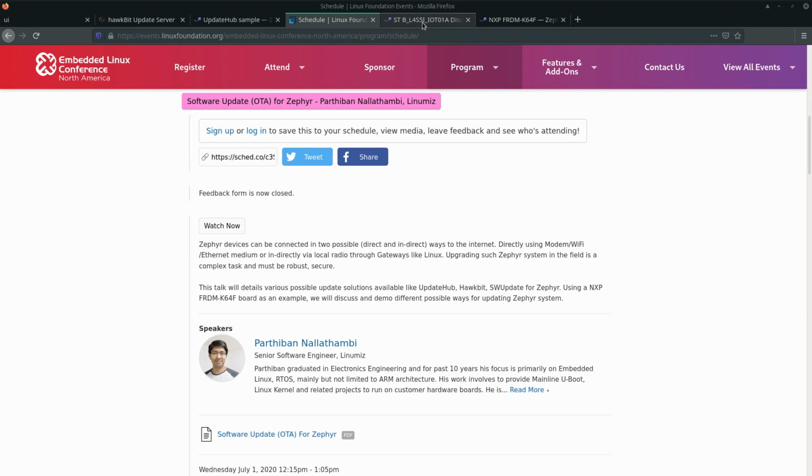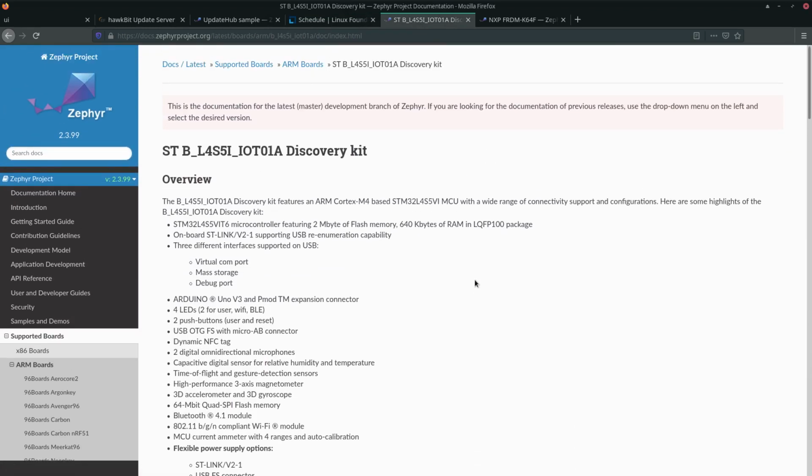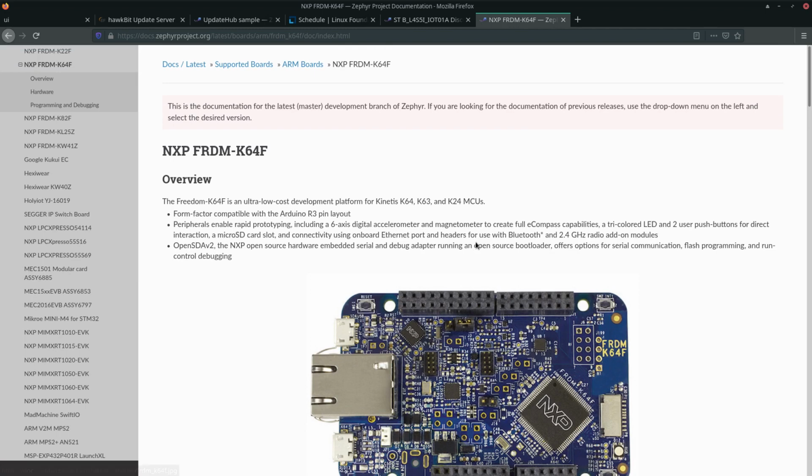For this, I have two different boards. One is the STM32L4 based discovery kit, which I will use with Bluetooth for the MCU Manager example over Bluetooth. And I have another board, which is a Freedom Development Kit based on the K64 SoC. I will use this particular board for UpdateHub as well as Hawkbit in my example.